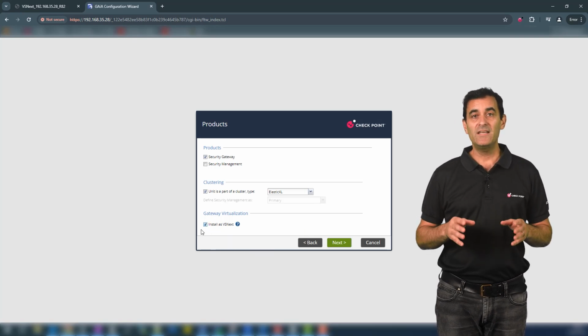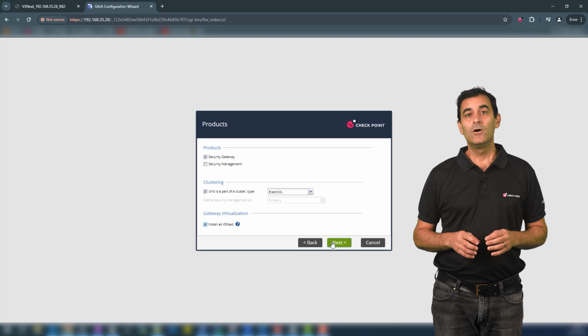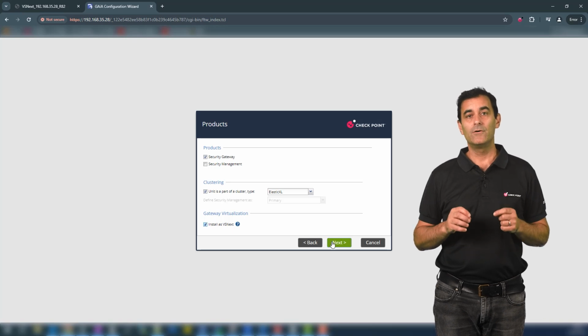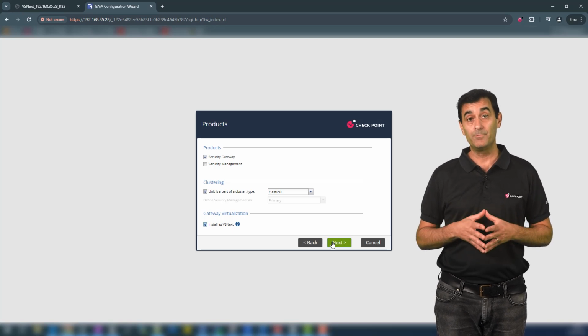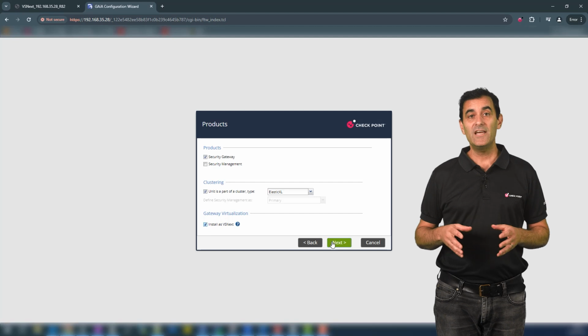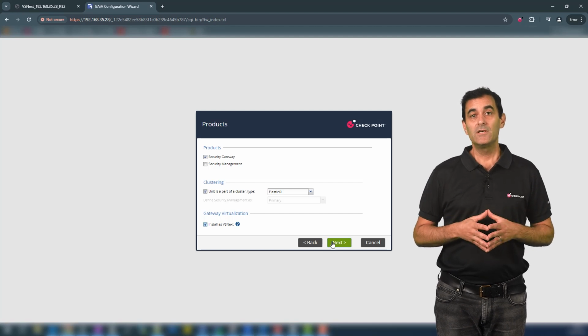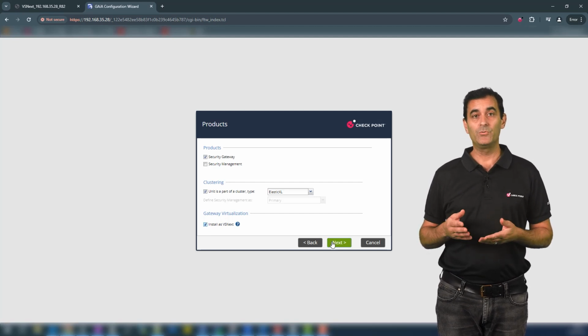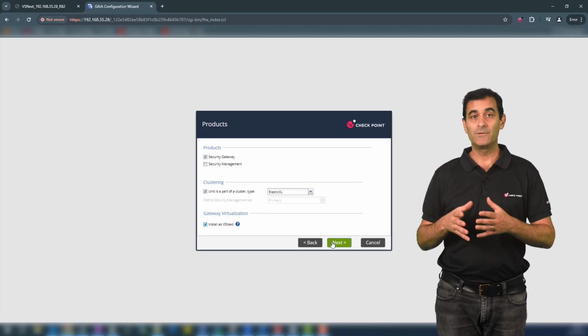It is important to mention here that this option also triggers the creation of VS0 we discussed in the previous episode, and the creation of a vSwitch that will be the primary link between your virtual system and your network.